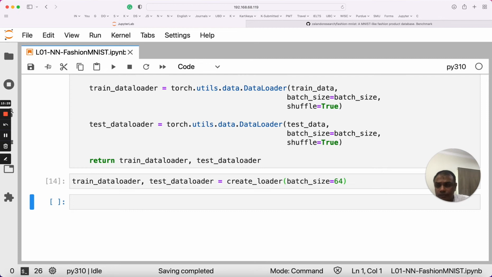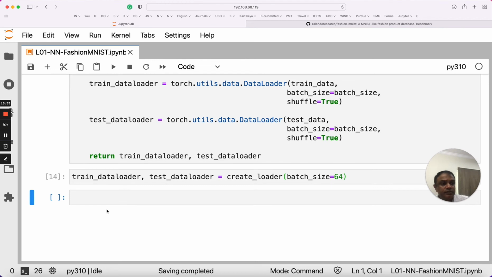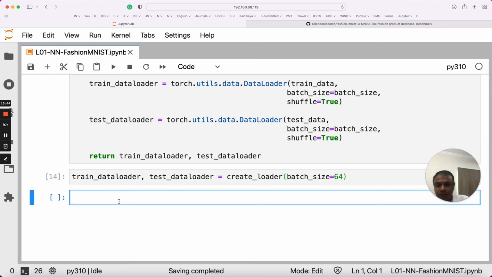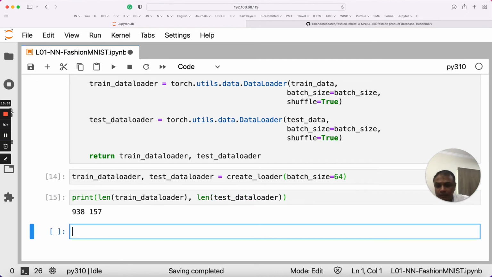Okay, so this is what we have now, the train data loader and test data loader. In case you want to see how many images are there in the datasets, you can do it here. Just say print the length of train data loader, and then the length of test data loader. Let's run this and it will show you 938 and 157.